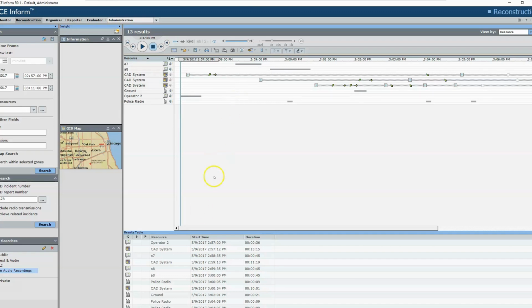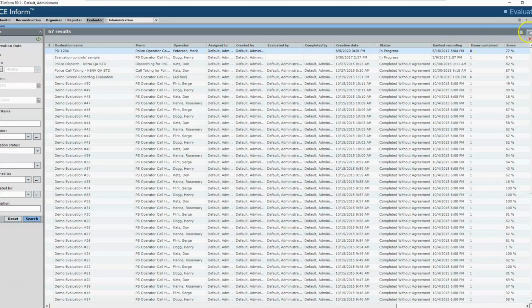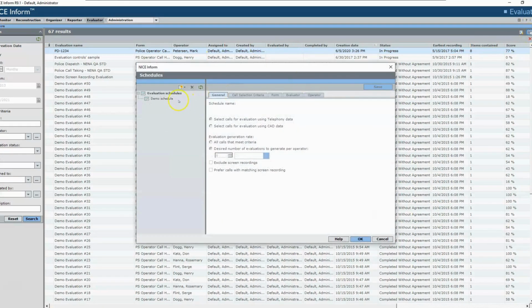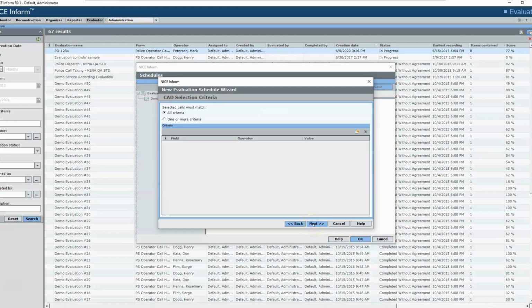do my incident investigation. CAD integration can also enhance my quality assurance program by enabling me to create schedules around CAD incidents. Here, I can select calls for evaluation using CAD data. Let's say I want to select 5 CAD incidents per week to review.